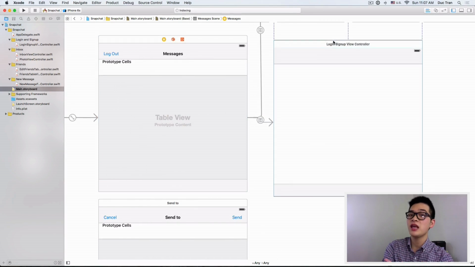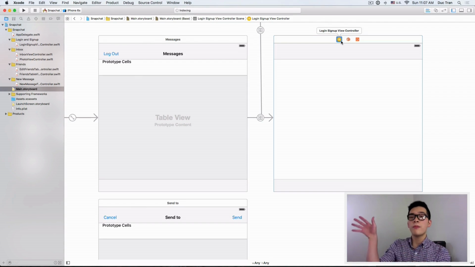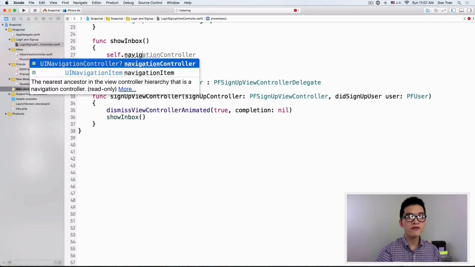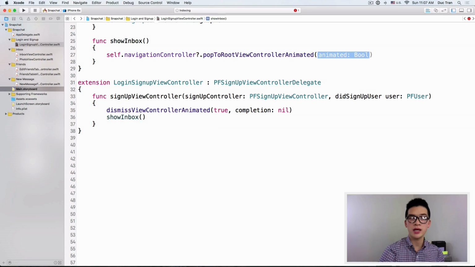Next, if the user isn't logged in or signed up yet, we will put the login sign up view controller on the stack. After the user logs in or signs up, we will pop out the login sign up view controller. It's just that simple. Okay, let's do this. We have the show inbox. So here we can do self.navigationController.popToRootViewController(animated:), and animated, how about true, because we want to have animations, right?